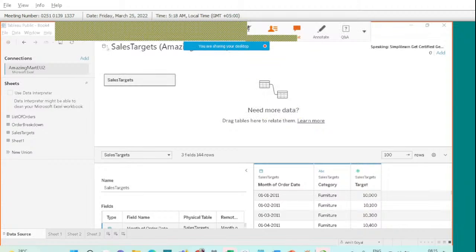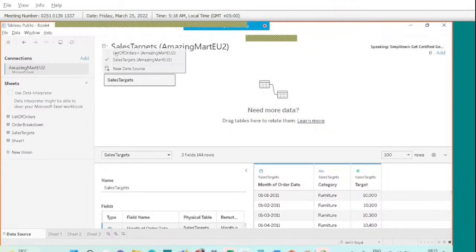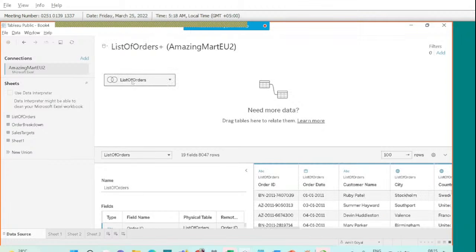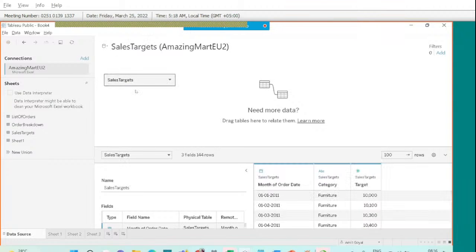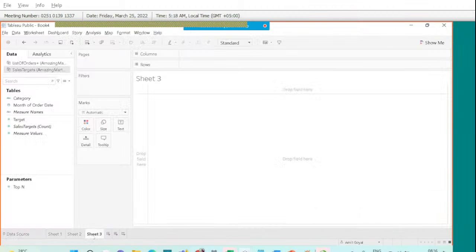If you click over here at the top on the first one, this is the first source you will get, the join that we created. And if you click over here, this is the second source that you will get. That is the sales target. Then come on the sheet. Just come to this new sheet.